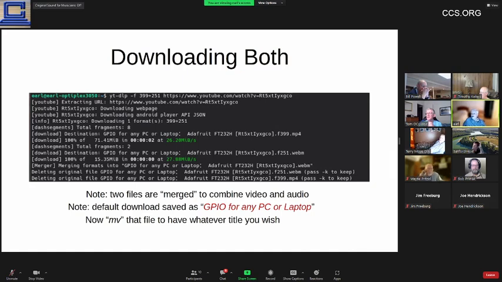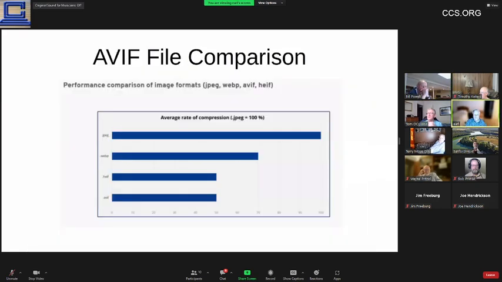I must have 100 audio music files that I've downloaded this way. And I can play it while I'm doing something. So that's really nice.